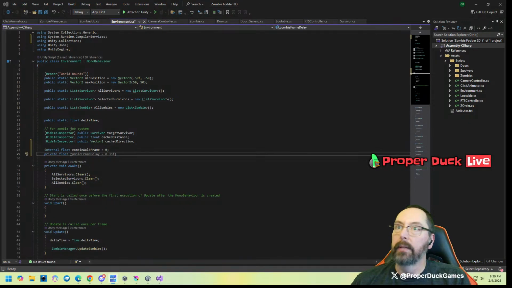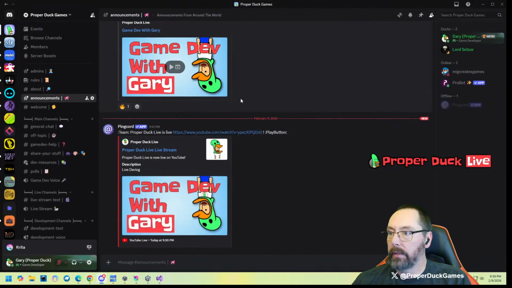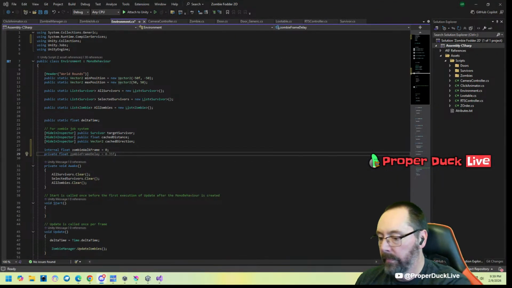I'm going to move my chat window up here so I can, that's better. Then move Discord. Yeah, I figured it was right there.